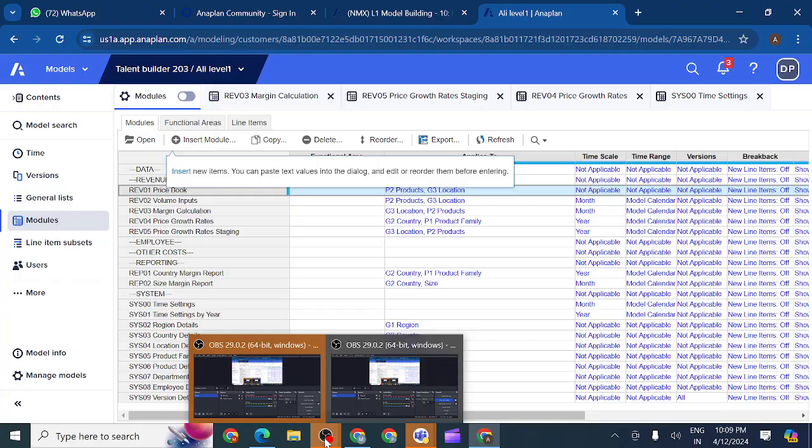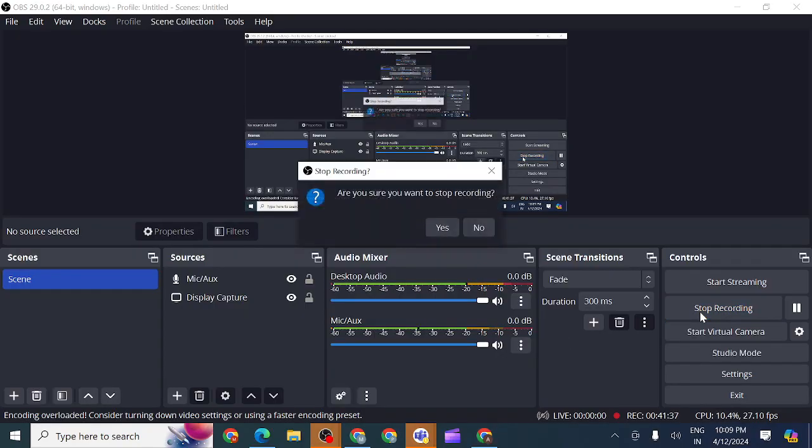Sir, in real time, will the general lists be created by an Anaplan developer, or will some other team be creating them?